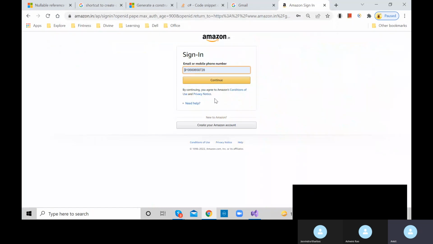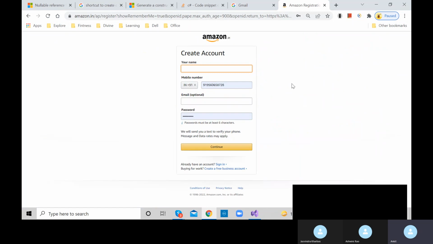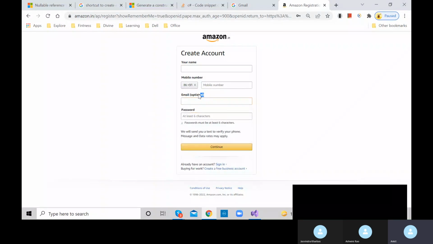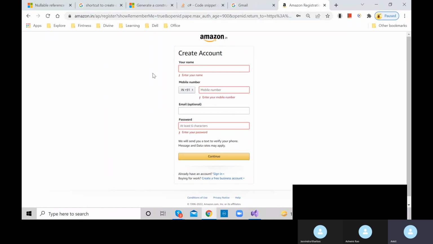And you need to log in, create your Amazon account. So yes, you can create an Amazon account. For that, these are the details you need to provide: your name, your mobile number, your email address. This is optional. If you directly click on the continue button, there would be an error saying, hey, your username, your password, your mobile number, everything is mandatory. So what they have done at the back end, they have designed a constructor.